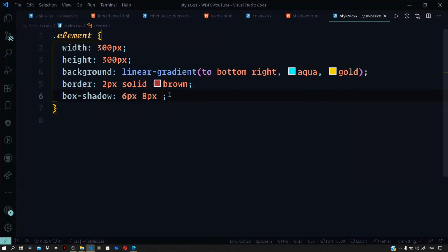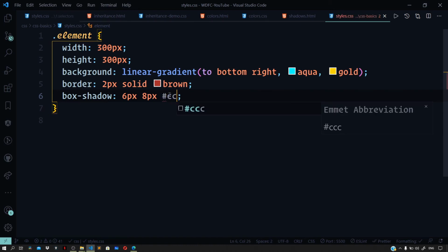Let us give our shadow some color. So we can again give the color in any way. So we can specify an RGB value or a hex code or just the color name. So let us give the shadow of light gray. So use the hexadecimal code of #CCC and let us take a look. So this is how it looks.